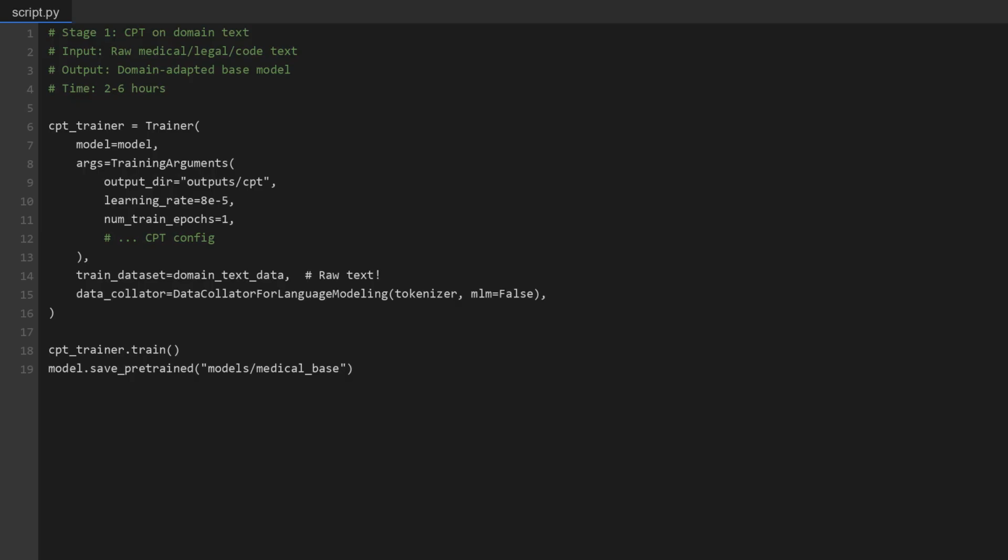Complete CPT to fine-tuning pipeline. This code sets up the CPT trainer with all the parameters you've configured. The output_dir tells it where to save checkpoints and the final model. The learning_rate and num_train_epochs reflect the conservative values we chose: low rate, 1 epoch. The train_dataset points to your mixed domain plus general corpus, which is the critical ingredient for forgetting prevention. After calling train, the model is saved to disk. Expect this step to take 2 to 6 hours depending on your dataset size and hardware.